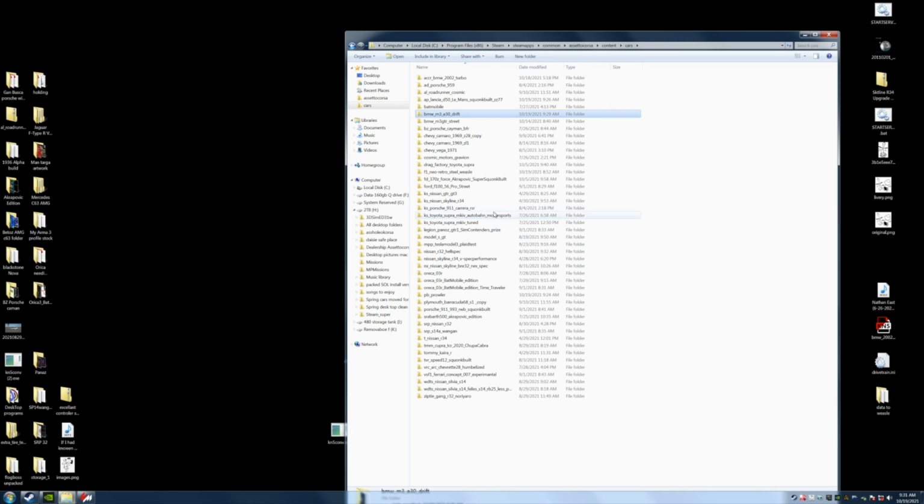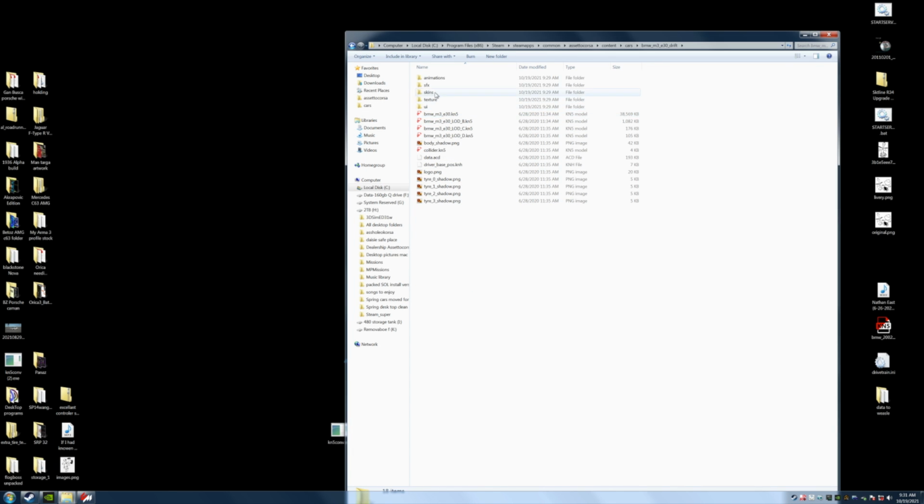Let's come on over to cars. There's the little BMW. We'll open them up. And from animations down to the UI, we don't see a data folder. But if you keep coming, you'll see data.acd. See the little guy highlight right there? Well, that's where it actually resides.